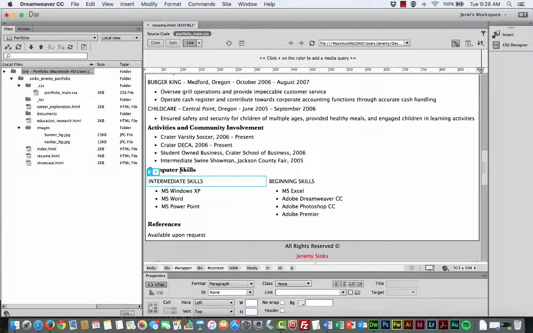But remember, what if we don't want to do that for every single table that we're going to use in our design? If we style a table to be indented 3 ems or 25 pixels, it will do that for every single table that we use in our entire design. And that may not be the case. Maybe we don't want it to look that way.